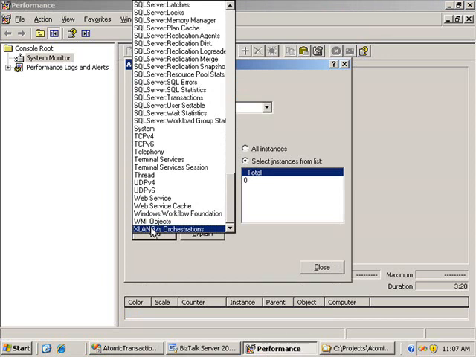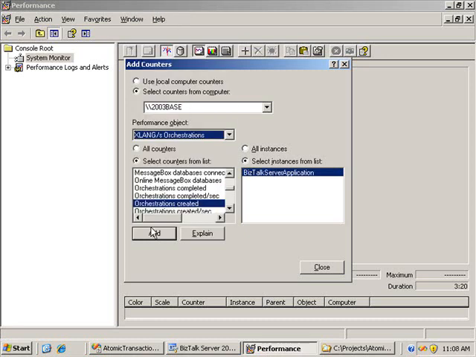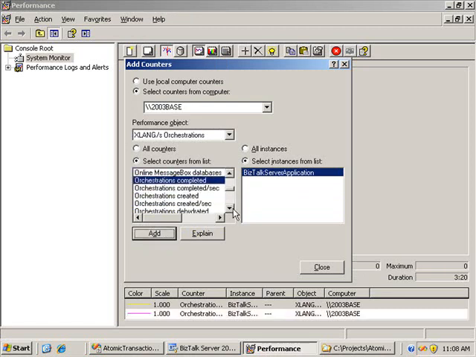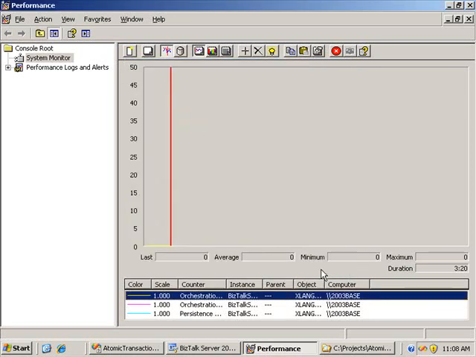Going back to the history, XLANG/s is the name of the orchestration engine for BizTalk Server 2004, and they've still got the actual orchestration performance counters stuck down there. So what I'm interested in is things like orchestrations created and orchestrations completed, which we've got on there, and something called persistence points. So we've got those 3 counters added here.